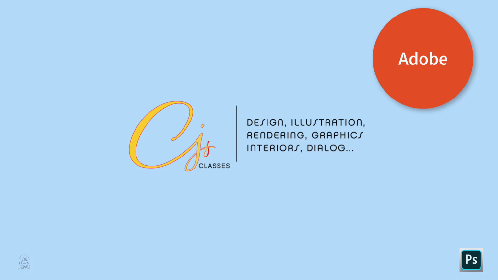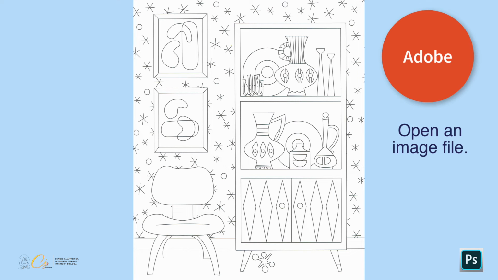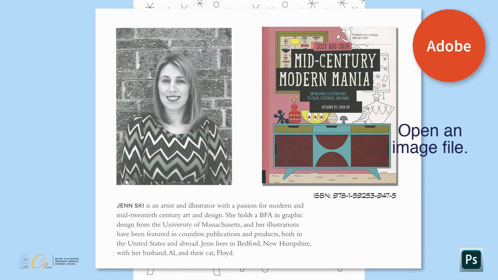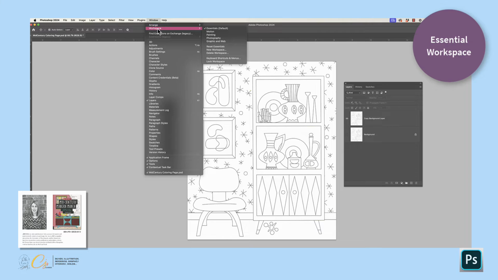In this video, I will cover how I set up the Adobe Photoshop workspace. You will need to open a file to get started. It doesn't matter what type of image file you open to begin. I begin with a drawing by the great Jen Ski from her Mid-Century Modern Mania book. I will cover the basics for setting up the drawing environment for an optimal workflow.